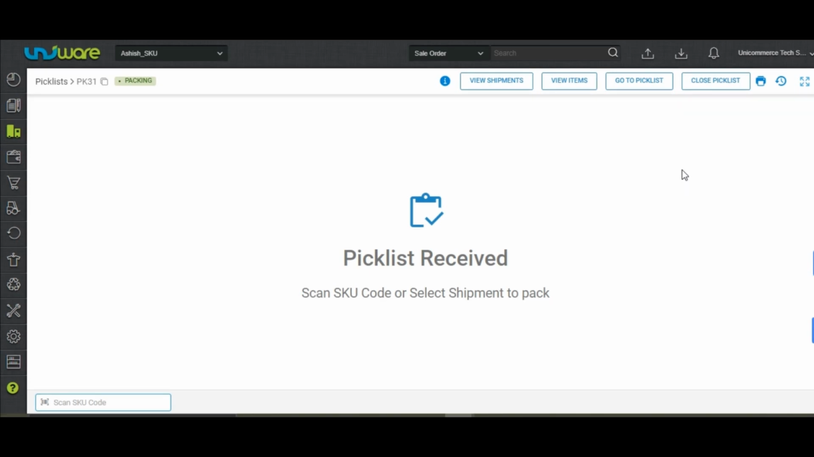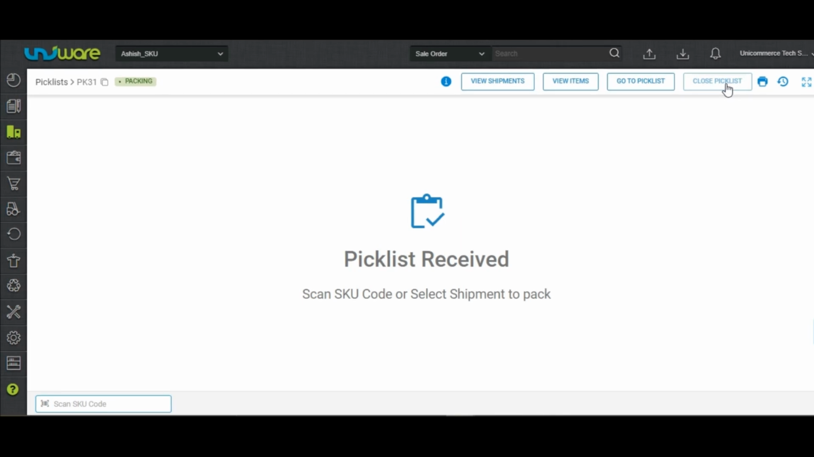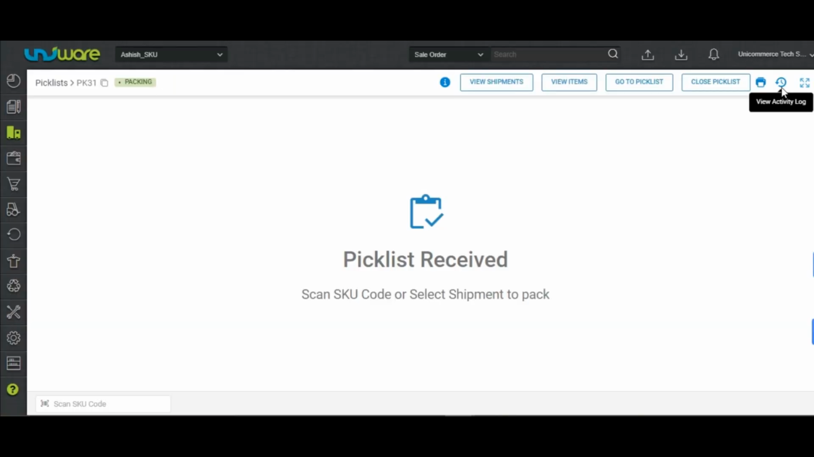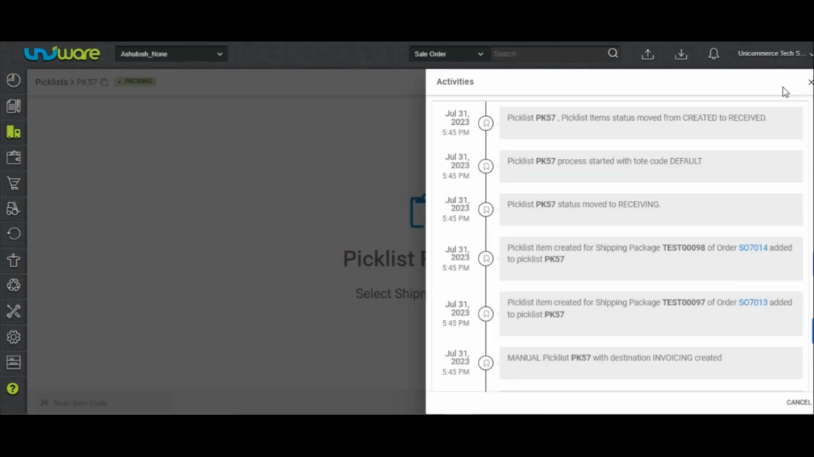Close Pick List. This option will allow you to close the pick list after the shipment process has been completed. Print option allows you to print the pick list. Activity Log. You can track the activity by clicking on this option.